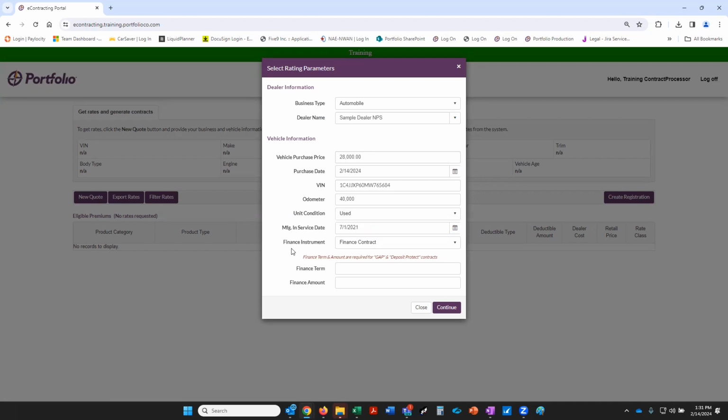The finance instrument is also required. It's going to default to finance contract, as this is the most commonly used. However, you can also choose lease and cash. The last section is only to be utilized if you are selling a gap or deposit protect contract. These options for finance term and finance amount further help filter out the rates. I'm going to leave these blank though, because I will be demoing a service contract today. Once all the information is entered, click continue.